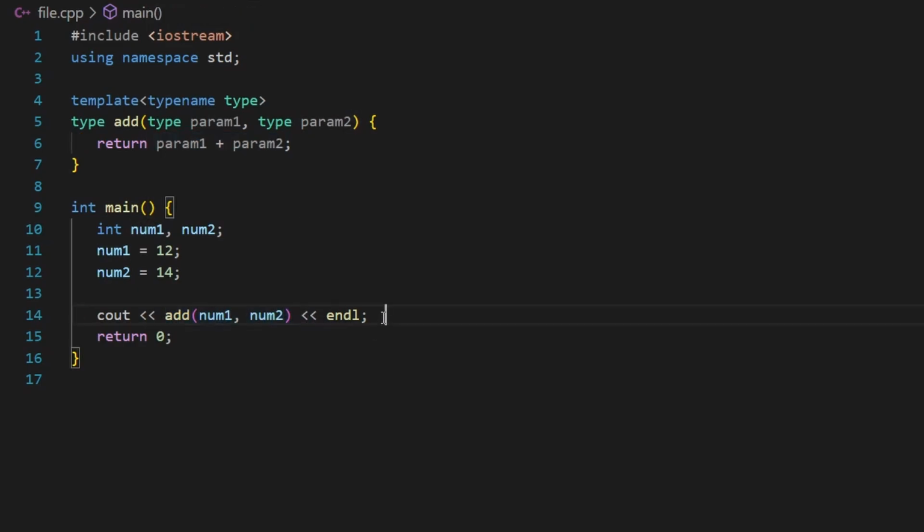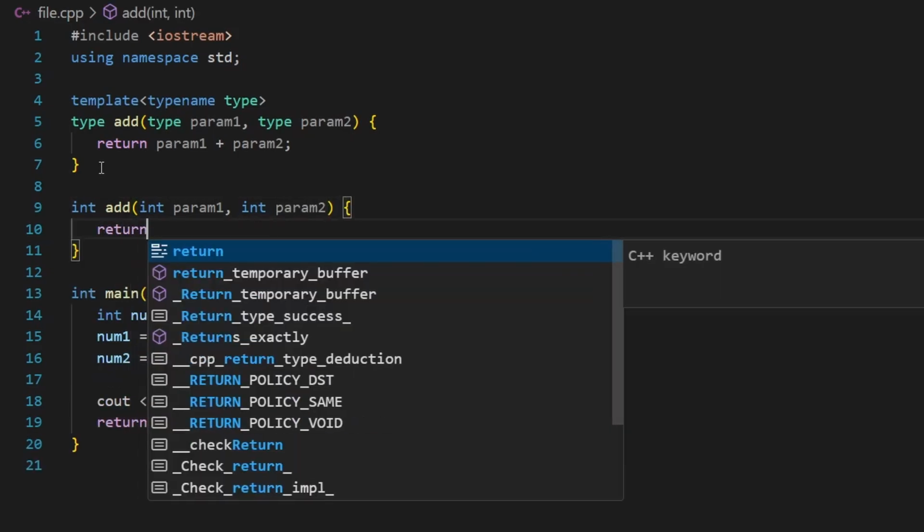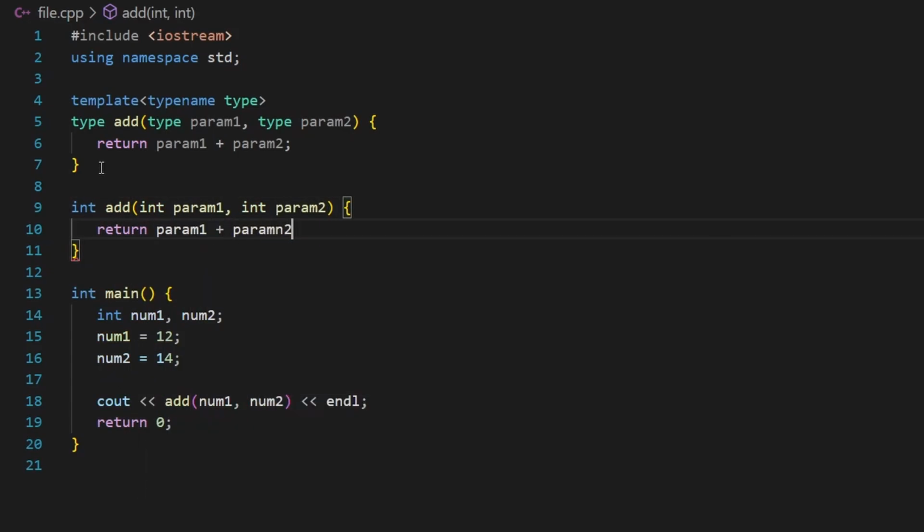Internally, the compiler will instantiate, or create, its own function based on the type we give it. Because we gave it two integers, instead of working on the template function, the compiler will create a specific function. It will create int add, int param1, int param2, and it will say return param1 plus param2. Same thing, but instead it has specific types.